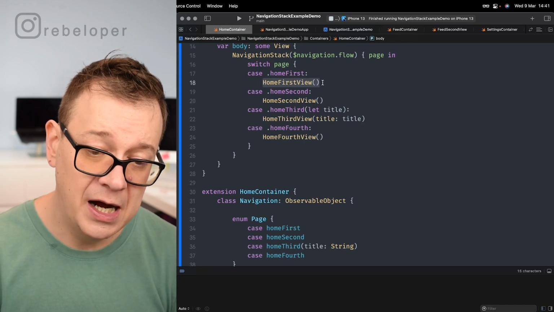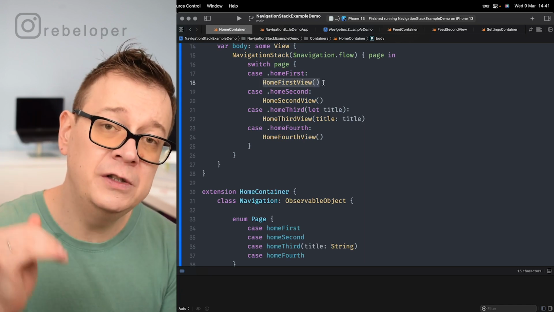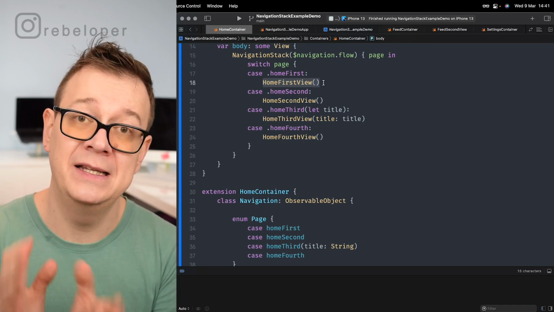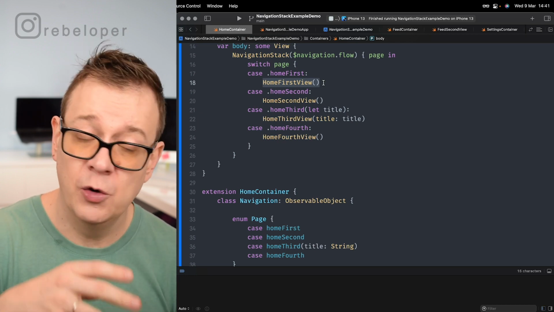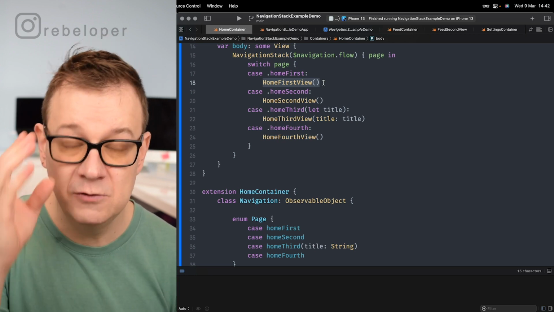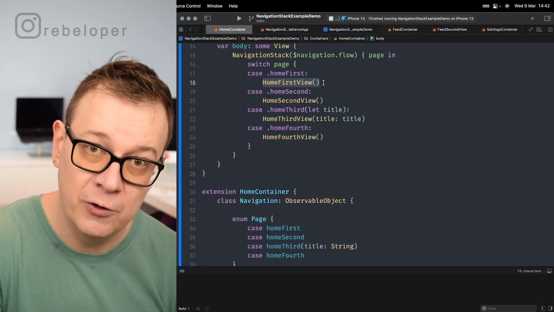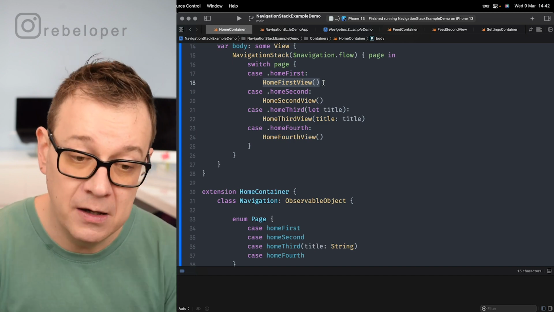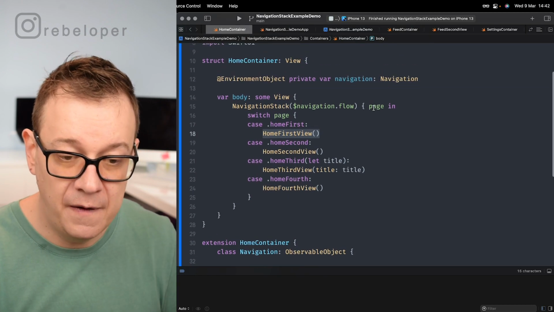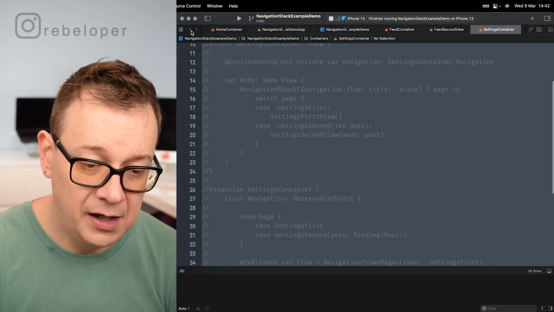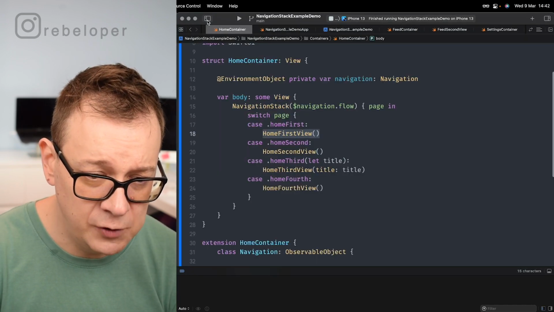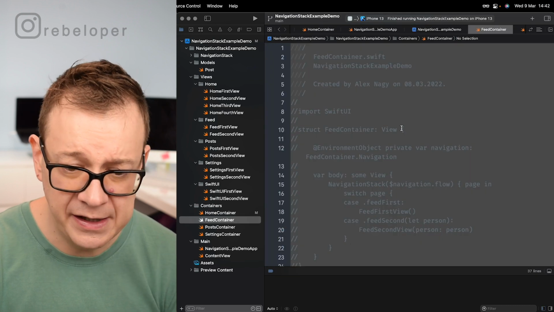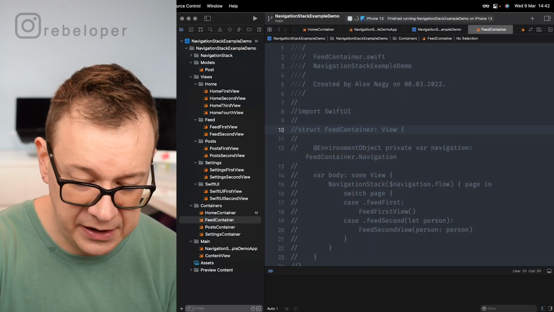So here I'm just putting in all of the views that I want to present inside this container. Again, the order doesn't really matter because we are going to build up the order when we are navigating away. And it's that simple. So now we have our home container. The same goes, let me just move to the feed container. Let's just take a look at the feed container also.